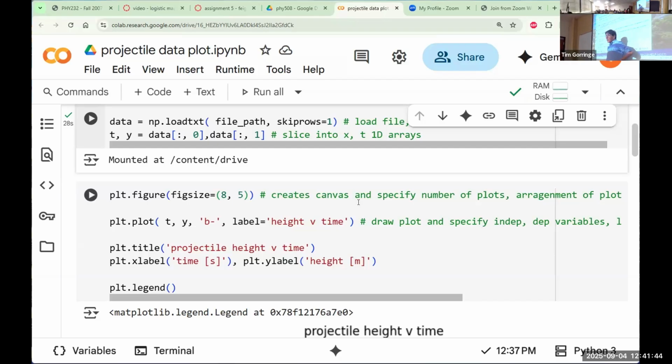The first pair of arguments are the independent and dependent variables. I've got a set of XY points in 2 arrays. So the first argument is the independent variable, the time array. The second argument is the dependent variable, the Y array. And so I want to plot Y versus T.